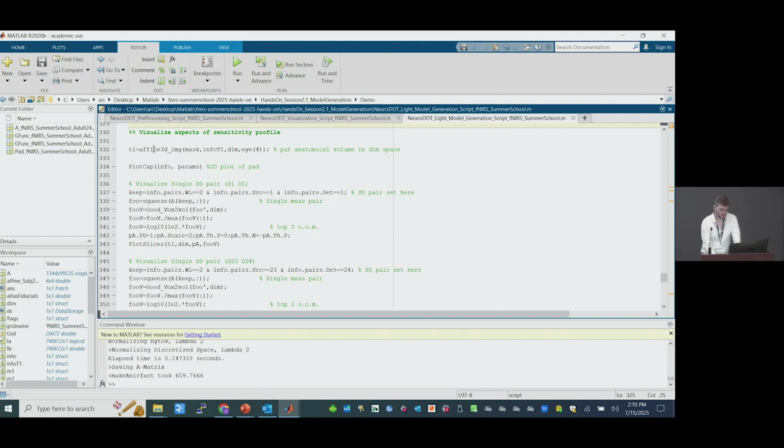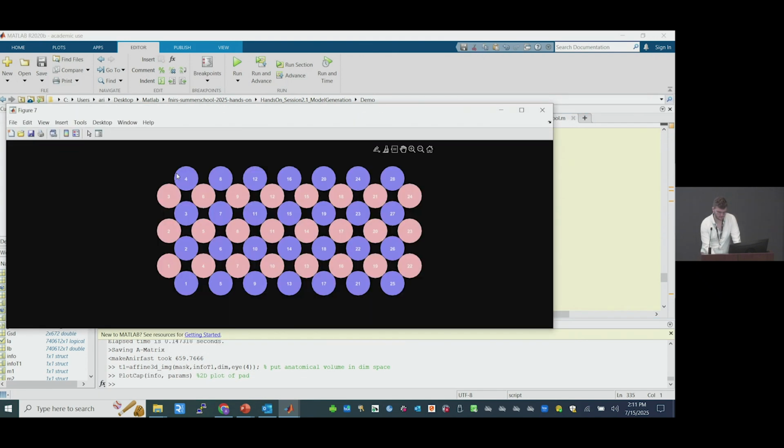So we want to take our volume that we're visualizing on, put it into the same space of the A matrix. So that's what this first line does. And then because we're going to be visualizing some single source detector pairs, I'm going to pull up a 2D plot of the pad. So I've included some base, easy source detector pairs. But I'm going to turn this over to you guys and pick on some people now.